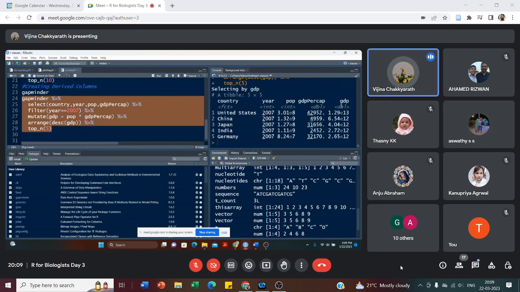Yeah, now you are getting the GDP value. You are adding a new attribute here by using the mutate function.